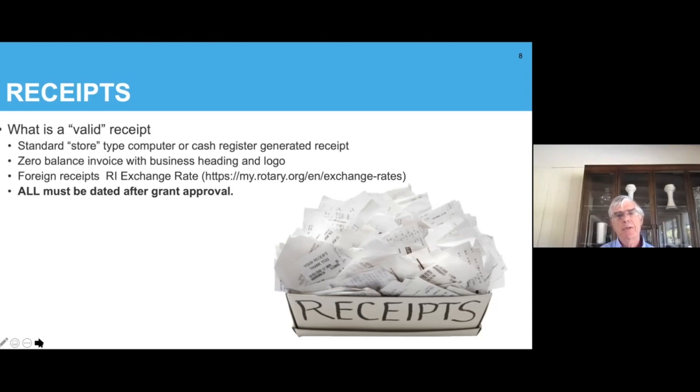In 2021-22, that Kathy was just talking about, grants will not be approved before the overall grant is approved by TRF. So just don't spend your money next year until you receive grant approval from the district, and you should be fine.